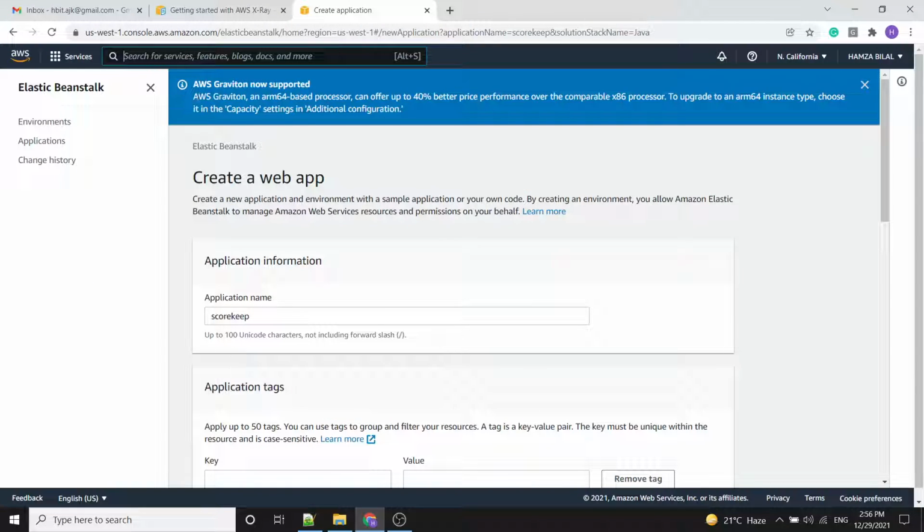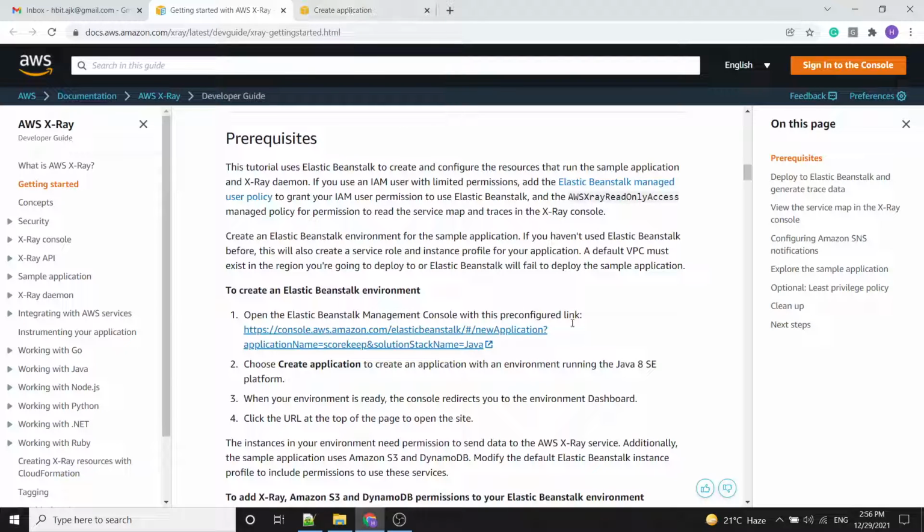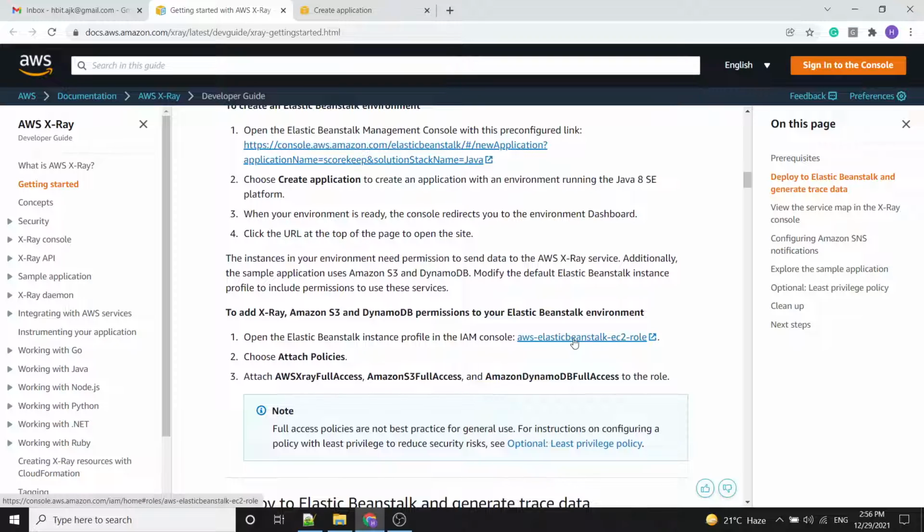The Elastic Beanstalk console has been opened, but before creating the application there are some prerequisites that we should attach. For that we need to open IAM and attach some policies. This includes X-Ray full access, S3 full access, DynamoDB full access, and also SNS access as well. So we will add them one by one.